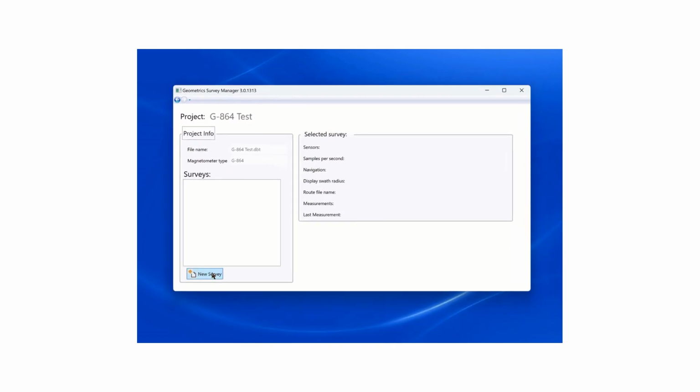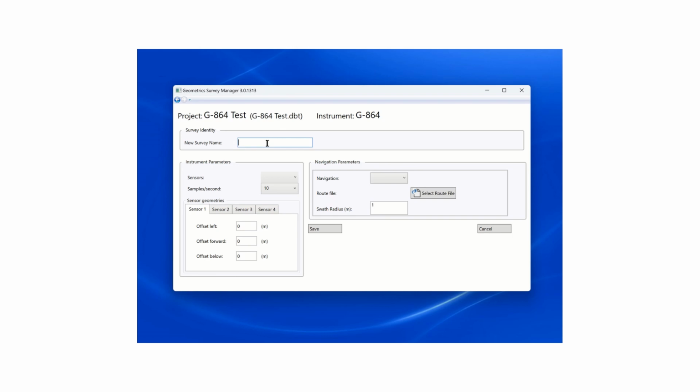Now, let's create a new survey. Let's start with a name. Let's say we're looking for a buried wellhead, right? Try to name your surveys things that will mean something to you.